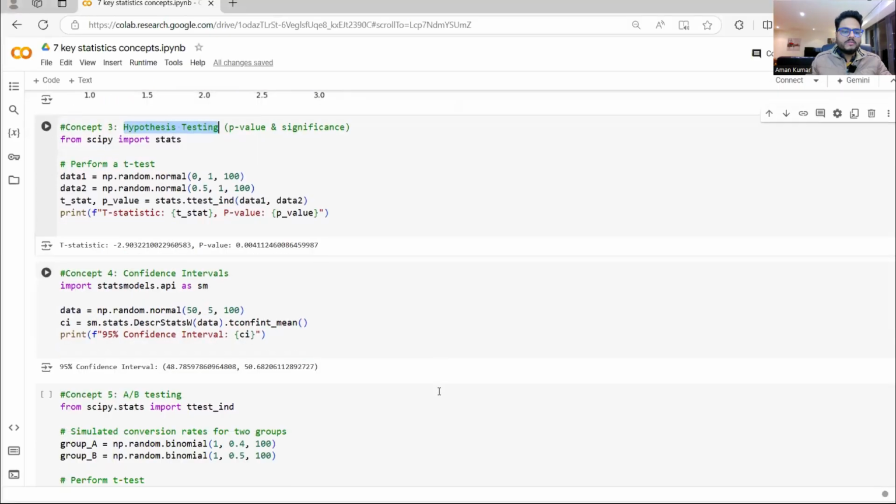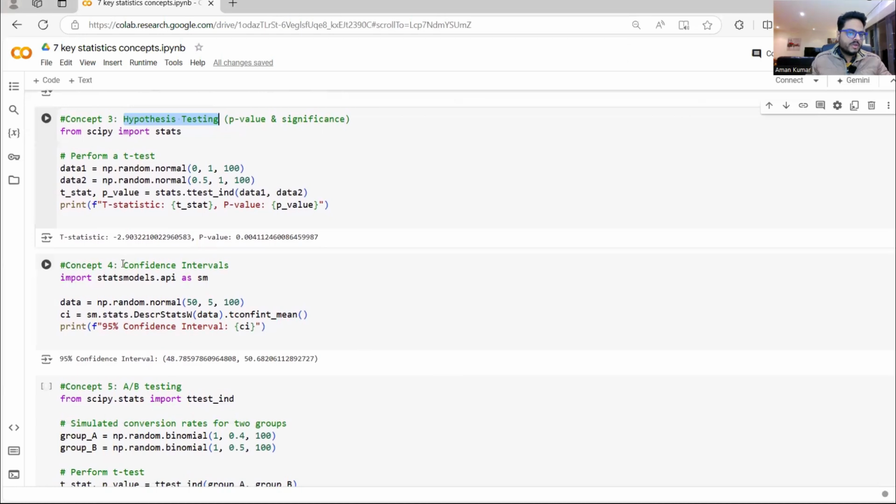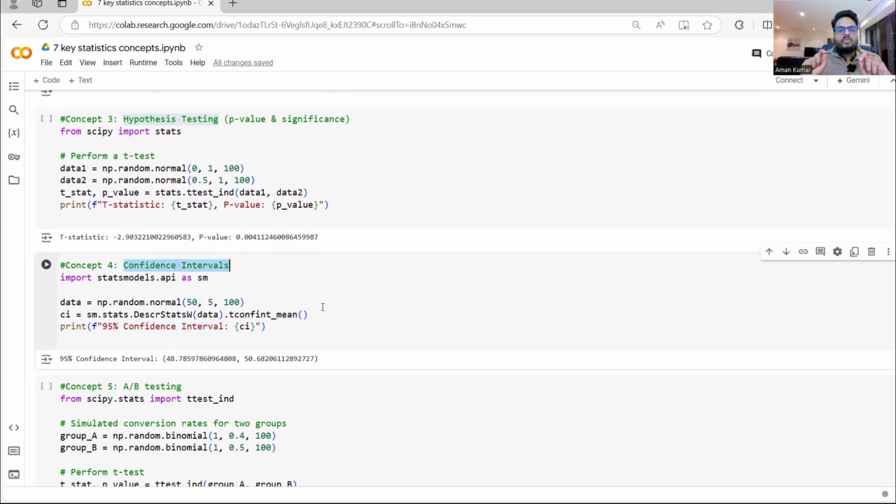Moving on to the topic, confidence intervals. Okay, a confidence interval basically tells you with what confidence you can say something about the parameters of your population.